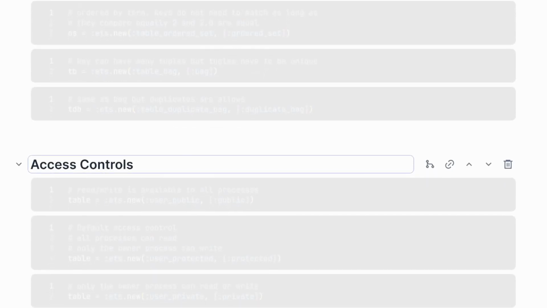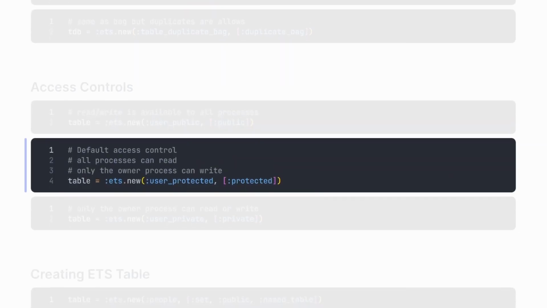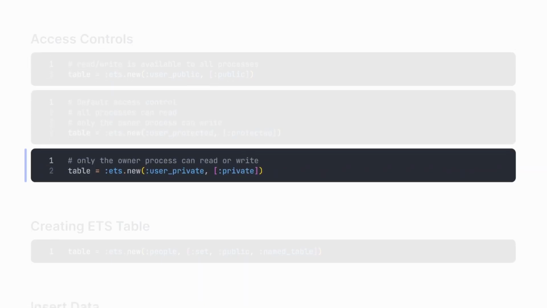There are access controls that you can give to ETS tables, and by that, I mean giving ownership to who can do what. So public is where you're able to read and write, and any process can do that. You can also have it be protected, which is the default, and in this case, all processes are able to read, but only the owner is able to write. And then private, and in this case, only the owner has the ability to read or write to this table.